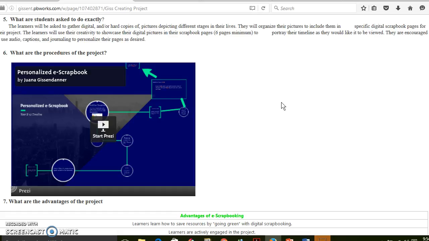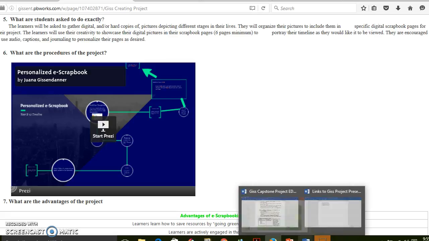They're encouraged to use multiple different types of media as well in order to personalize their pages, such as captions and journaling, to portray whatever they want their audience to understand about their memories on that particular page. So now, what are the specific procedures for the project? Well, what I've done is created a Prezi in order to depict that.